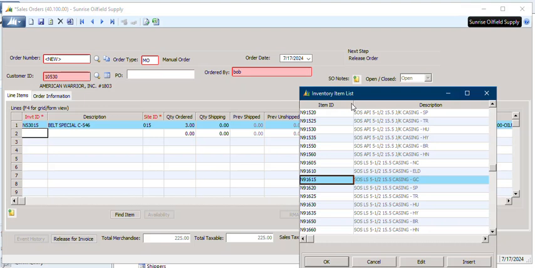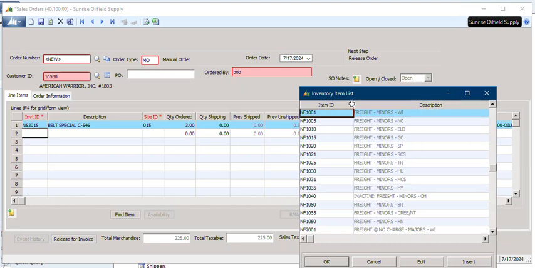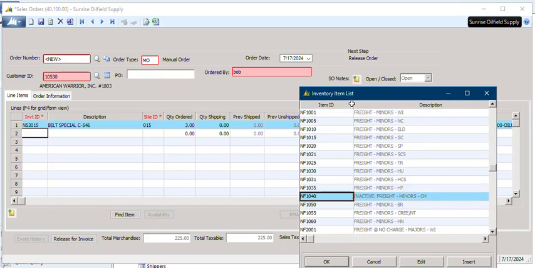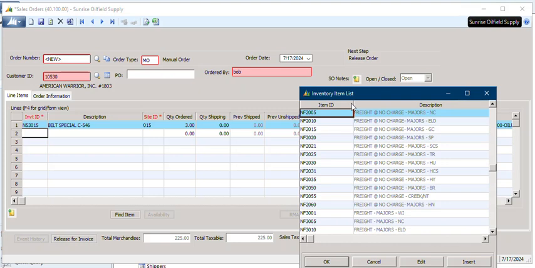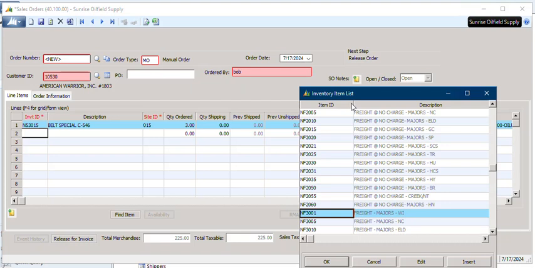Last but not least, on a direct sell, you may legitimately have freight involved. If that is the case, those numbers are going to be in the NF number, that's non-stock freight. Minors are NF10 and then your store code. Majors are going to be either NF2 and then a store code if you are not billing the customer any pricing on the item, or it's going to be NF3 and then your store code if you are going to be billing them for the freight.